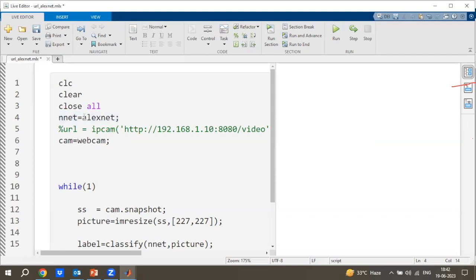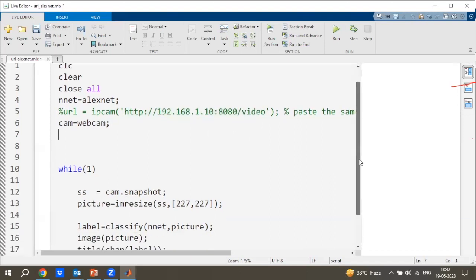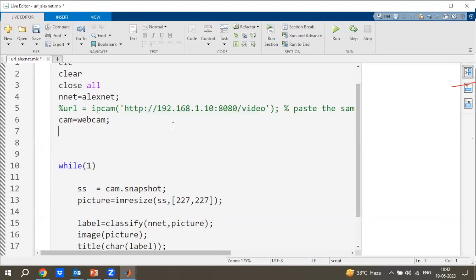In the first command I am using AlexNet, so I'm loading AlexNet into my nnet. I can give any variable name. And if you want to use an IP camera, if you want to connect some IP camera with your MATLAB, you can type ipcam and the IP of your camera directly here. Let's enable this one. Again, you need to install the support package for your IP camera.